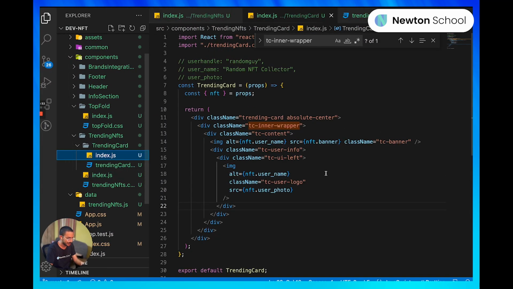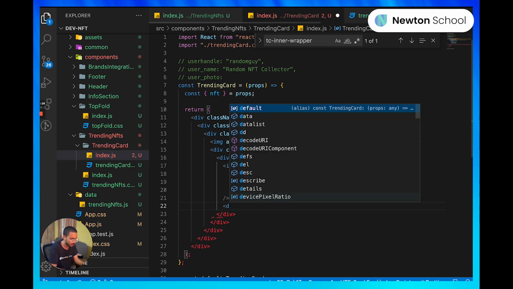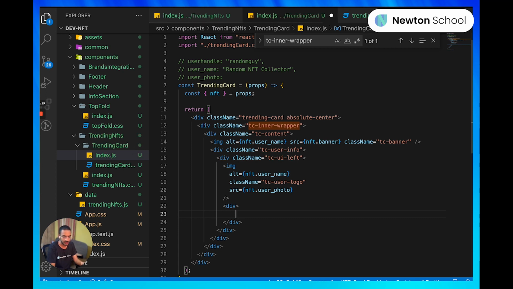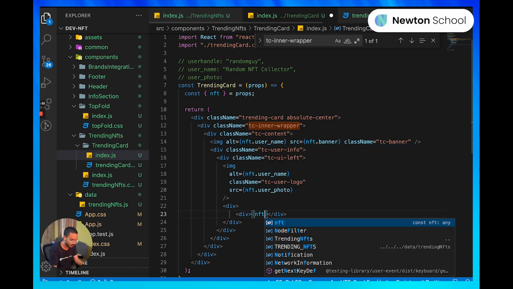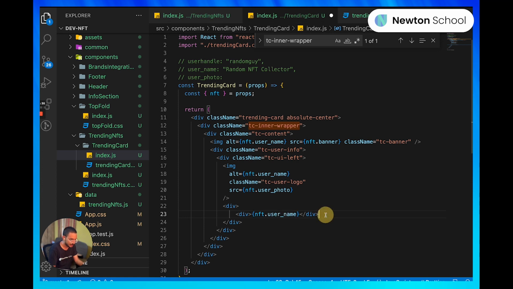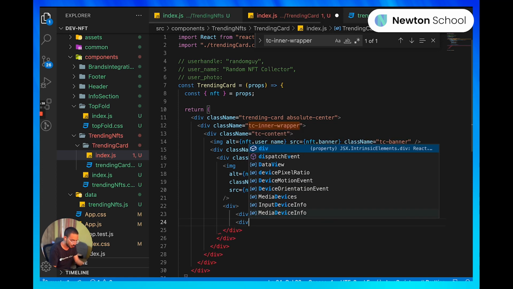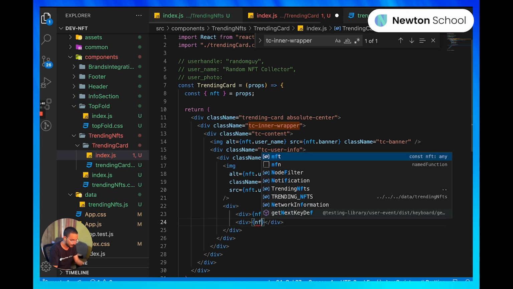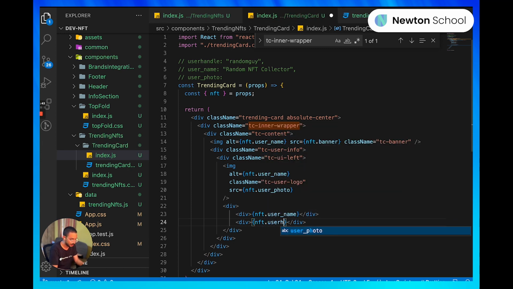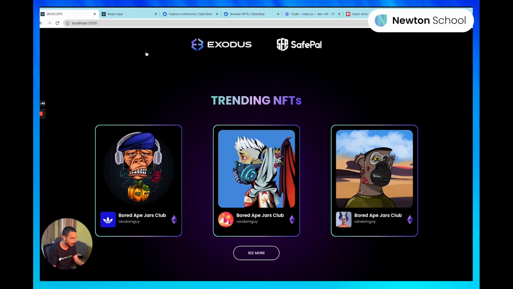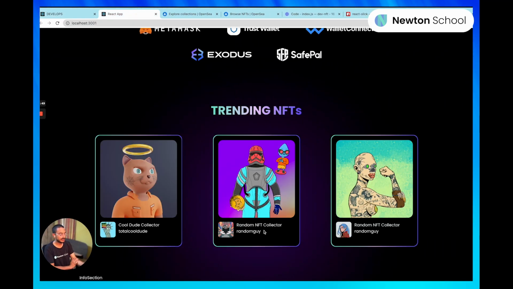Inside my trending card, next to the div for this image, we need a fragment, or you can create a div. For this, I want TC user and TC username. First of all is a div, and this is just NFT dot username. And the next thing is user handle. So I'll say one more div, and I want it to have NFT dot user handle. Perfect. If I look here, you can see it is coming up perfectly.